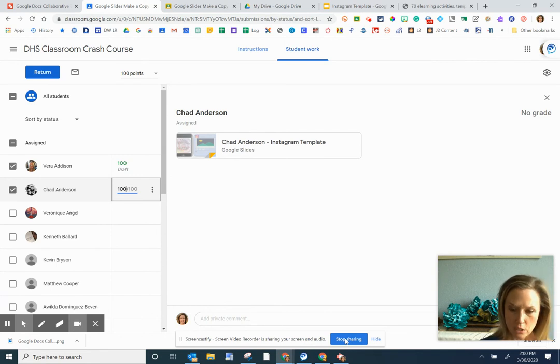And again, I really like to use Google Docs, Google Slides, those Google native applications, because it doesn't matter what type of device students are working on, they should be able to access everything.